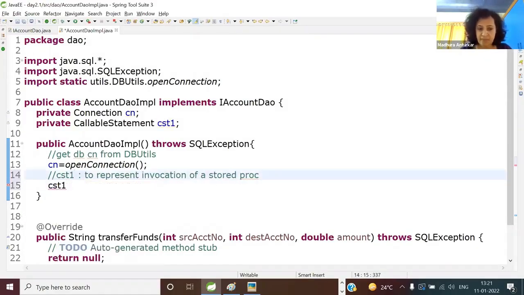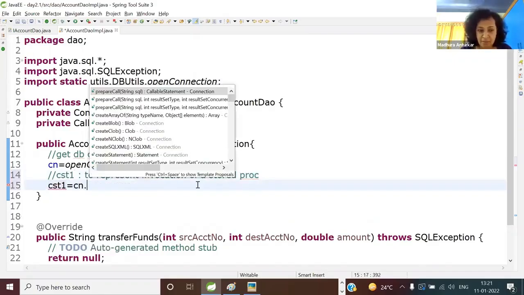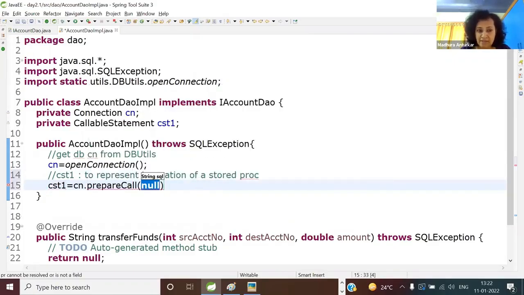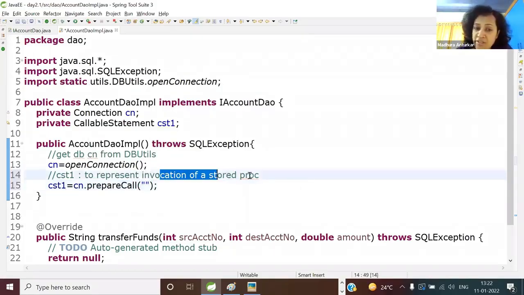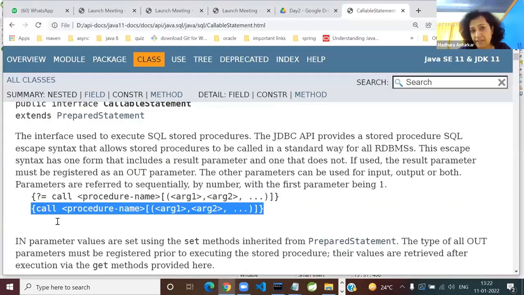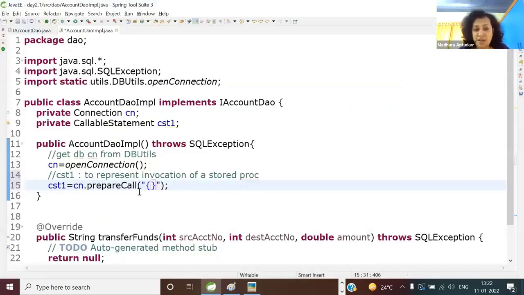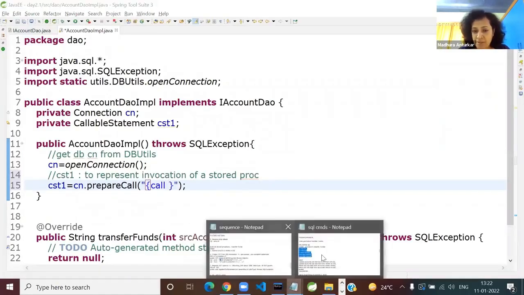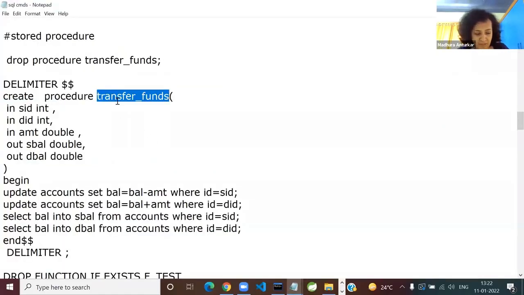is equal to, on the right-hand side, cn dot prepare call. And this is where you have to be careful. This is nothing but the invocation syntax of a stored procedure, which, for the escape sequence to be interpreted by the JDBC driver, you wrap in the curly braces. And I'm not saying a word of my own, you know that. Everything I've taken from the Java docs. So now you start with, don't make spelling mistakes, call and the procedure name. So that is your transfer funds.